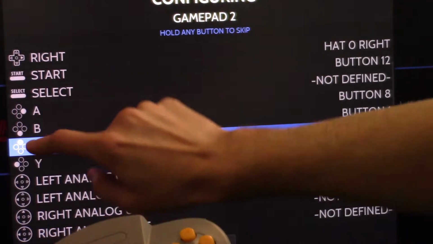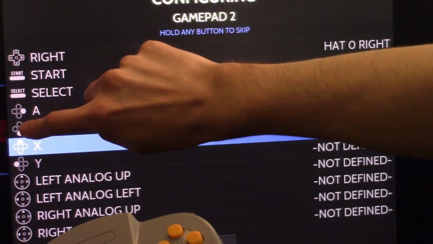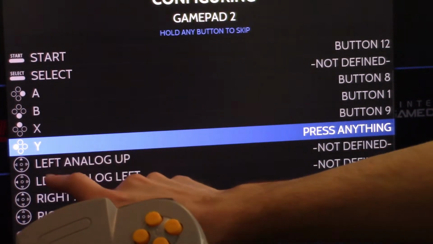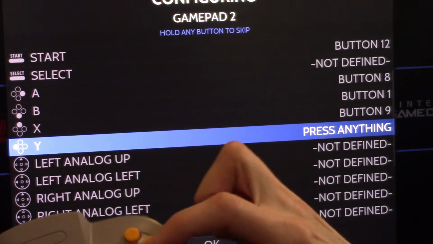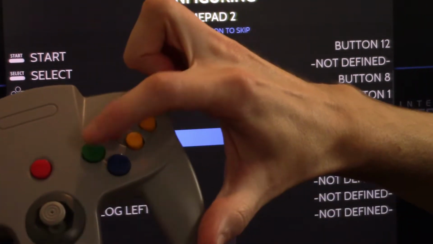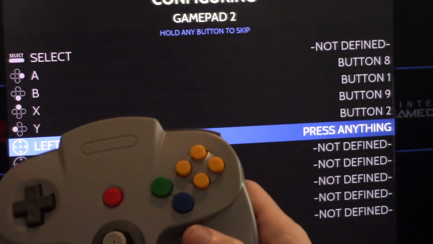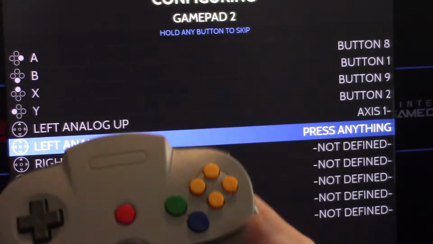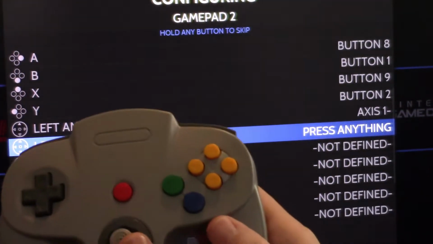X, where the upper button is highlighted, that's going to be our C up. Y, where the left button is highlighted, that's going to be our B button, screen button B. Left analog up, this is our analog stick. So we're going to go up, and then left analog left.